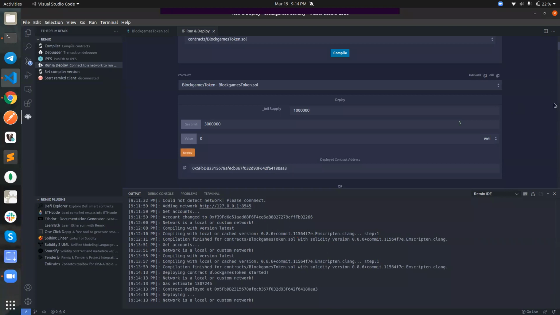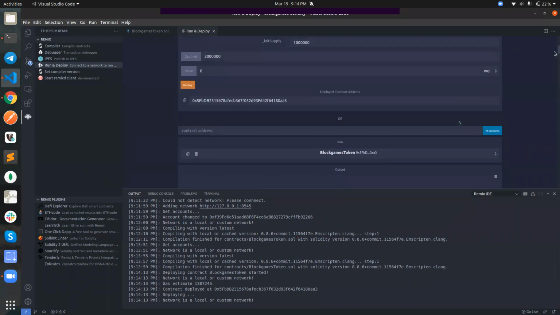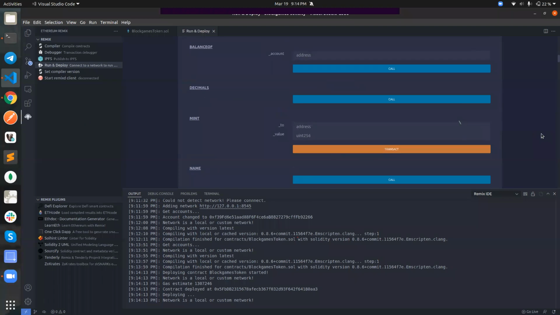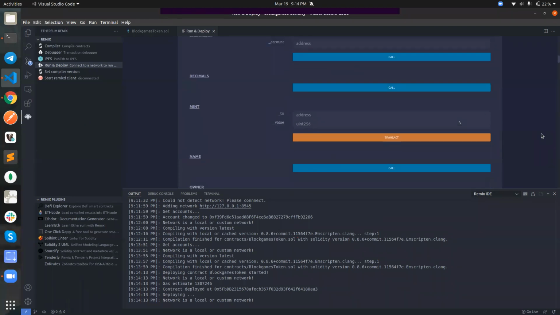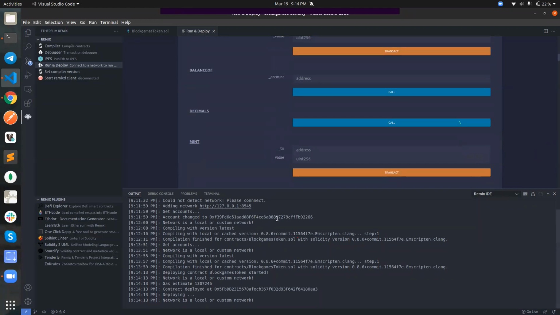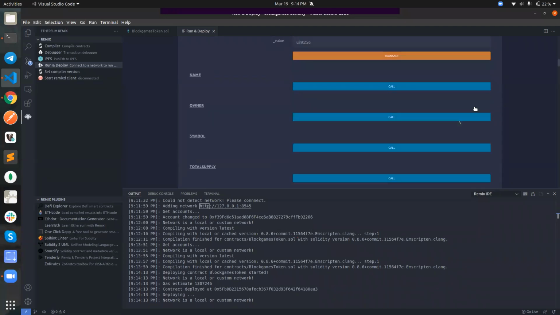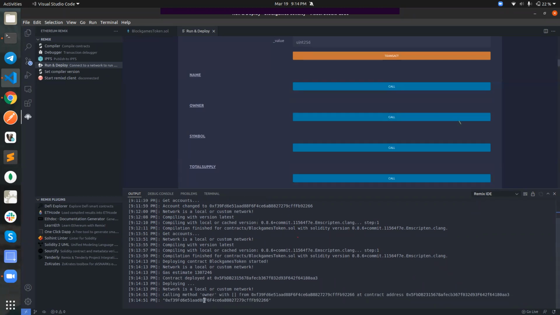The ERC20 token has been deployed. I think it's deploying. Okay, so we have it here. Basically, this is everything that is in our ERC20 token. So let's check the account of the deployer. Let's just copy the account. The account should be the same as the owner. If we call this function owner now, it should return the same account that deployed the smart contract. As you can see, they are the same thing.